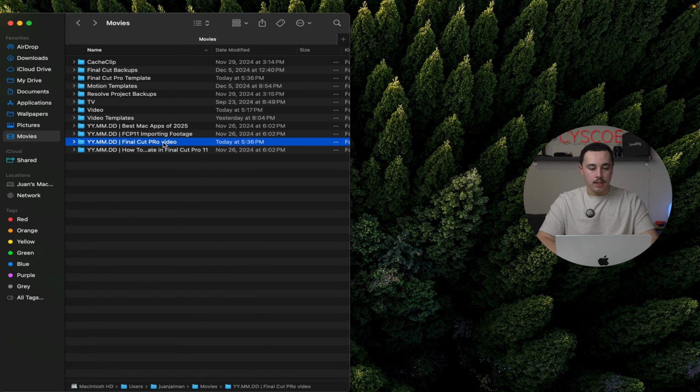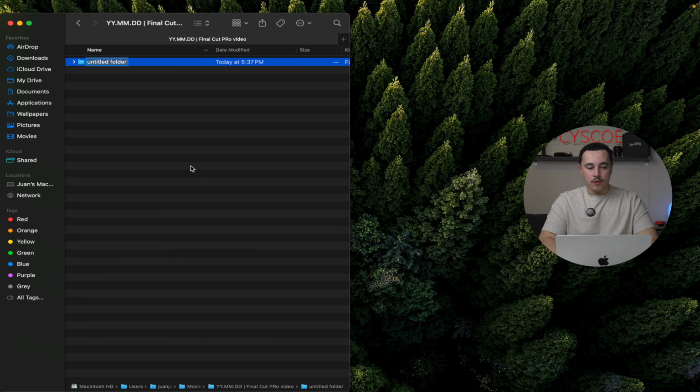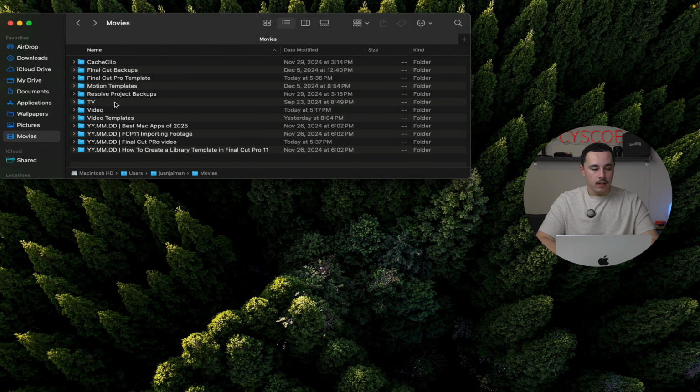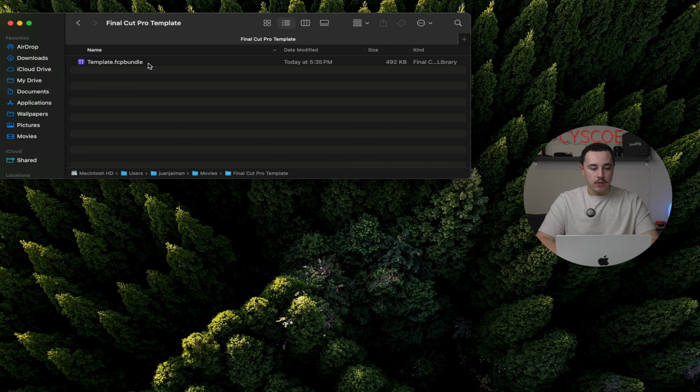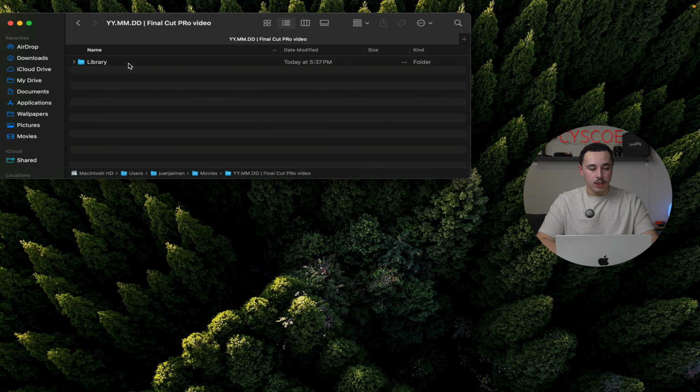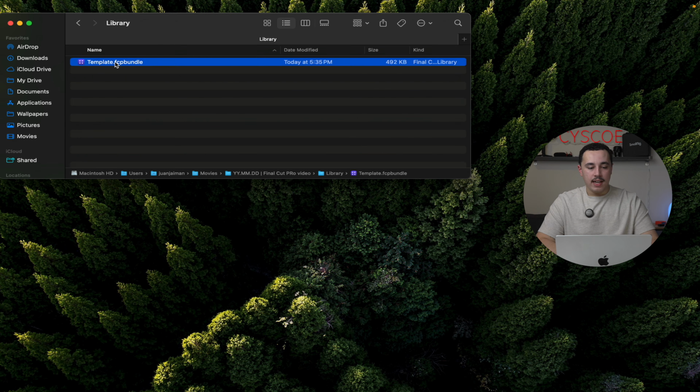Hit enter. You'll create another folder inside of this project folder and call it Library. Now, all you want to do is go back, go to your Final Cut Pro template. You can hit Command C, then you can go to your project, go to your library, hit Command V to paste, and now you can rename it to whatever your project name actually is.